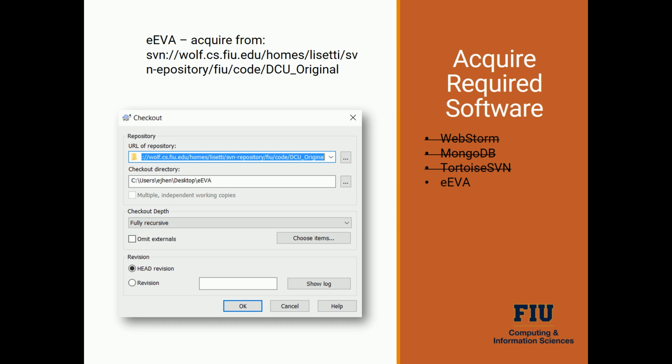Next, the checkout pop-up will appear. Ensure that the checkout directory is correct. In the URL of repository field, enter the URL provided on the screen. You'll be asked to authenticate using the credentials provided by the product owner. Allow the eEVA code to download to your local machine.